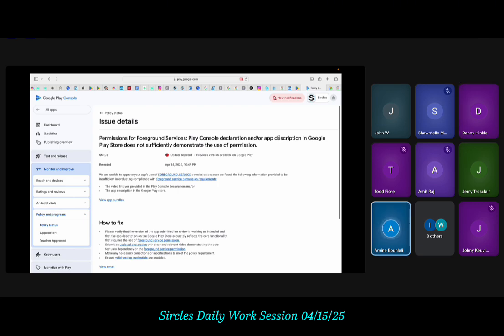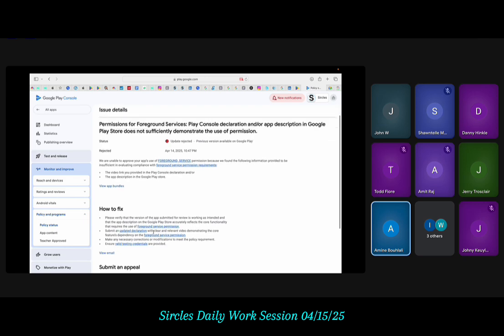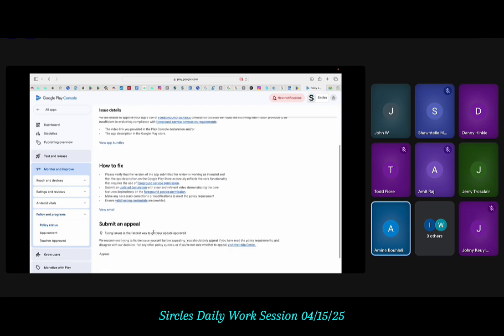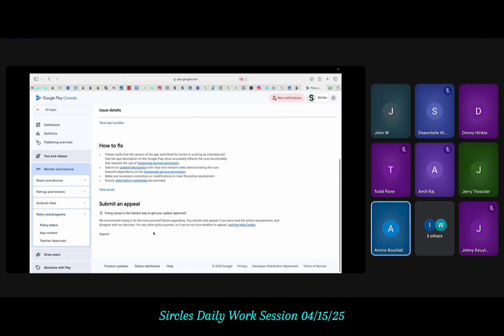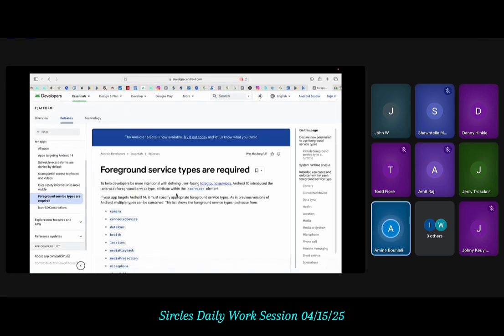Can we not contact them and tell them exactly which foreground service they're mentioning? Is it location or the media? Yeah, they're not specific on what type of service. Because I think with foreground service there's not only location and media, there's other stuff too. So they need to be precise.